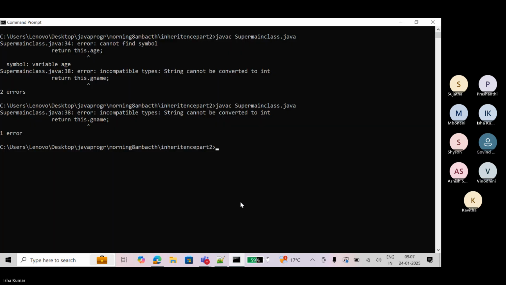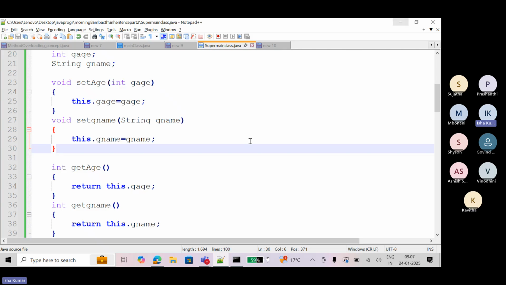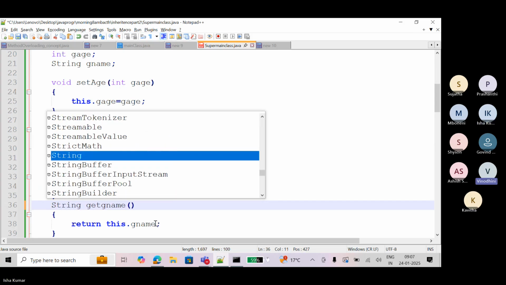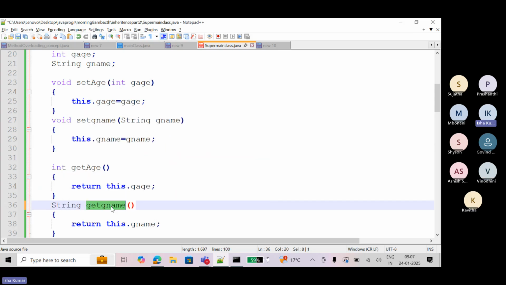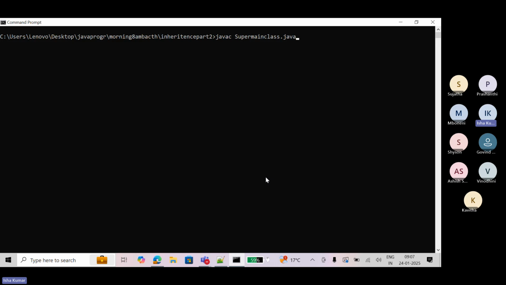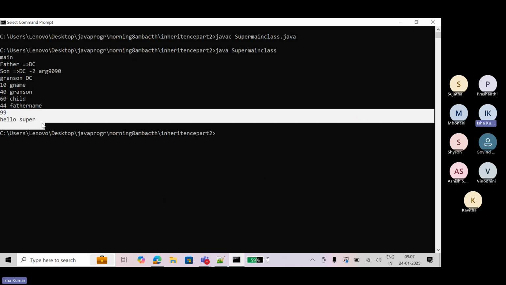Yeah, tell me. Can I please go back to this? Yeah, the error page. It says that string cannot be converted into integer. Okay. So here, return type is string, get name. String get name. So here what should you make? A string. Correct? Yes, sir. That's it. Returning type should be the same, compatible. Now see, you got 99 and hello super.